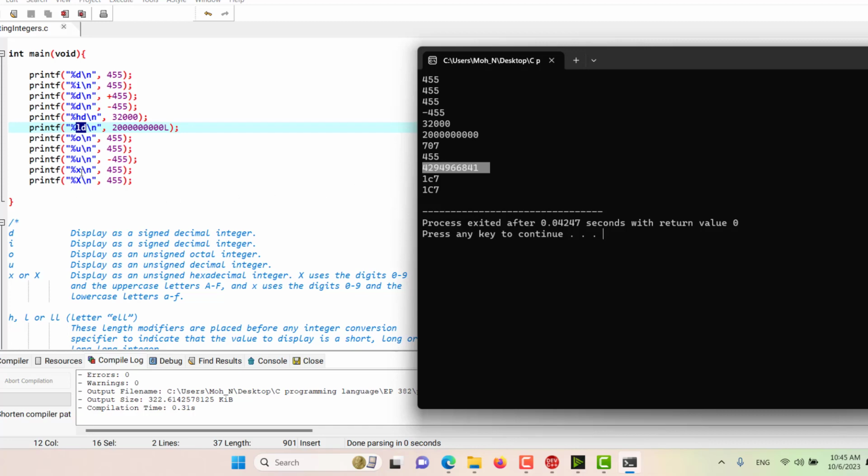Then we have the conversion specifier x, which we usually use for hexadecimal numbers, and the capital letter X, which is also used for hexadecimal numbers. And here c is lowercase because of the lowercase x in here, and in here C is uppercase because of the uppercase X in here.